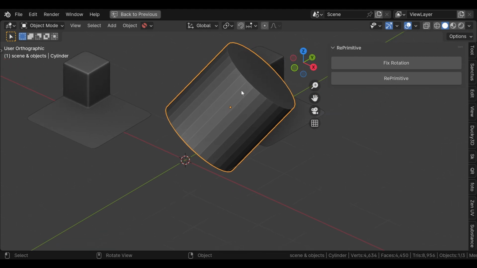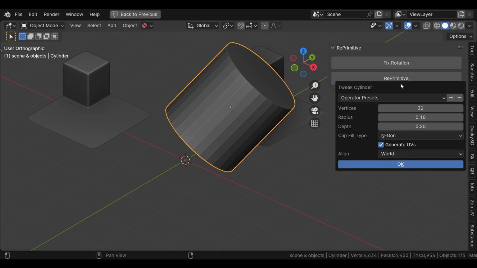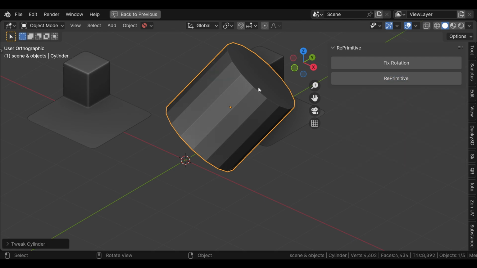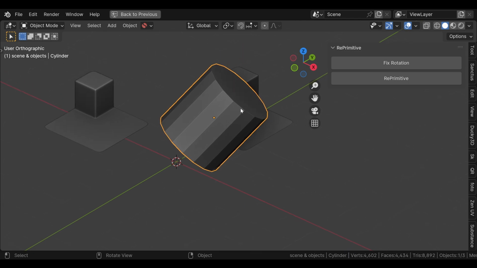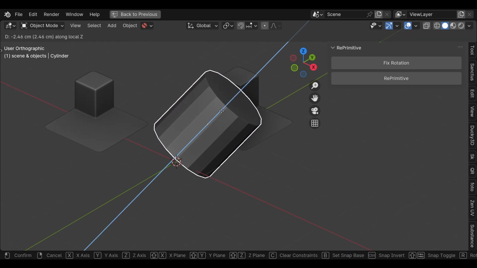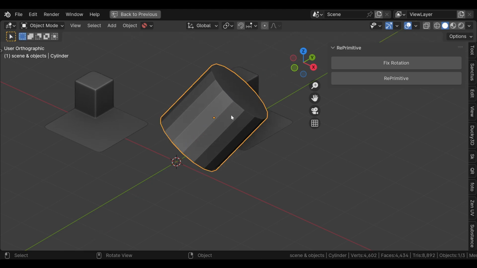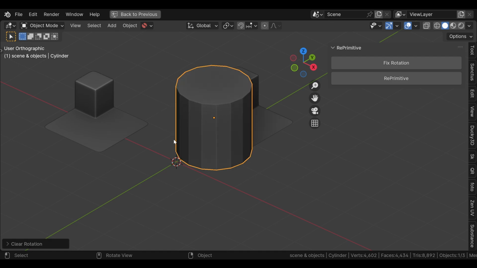So here, by selecting the object and then pressing RePrimitive, you get the menu back, so now you can change the parameters of the primitive again. The second feature is fixed rotation. You can see that here I still have my local axes because I haven't touched the rotation. But in a normal Blender, the way you reset the rotation is by pressing Alt-R. Now you clear the rotation. They call that clear rotation.